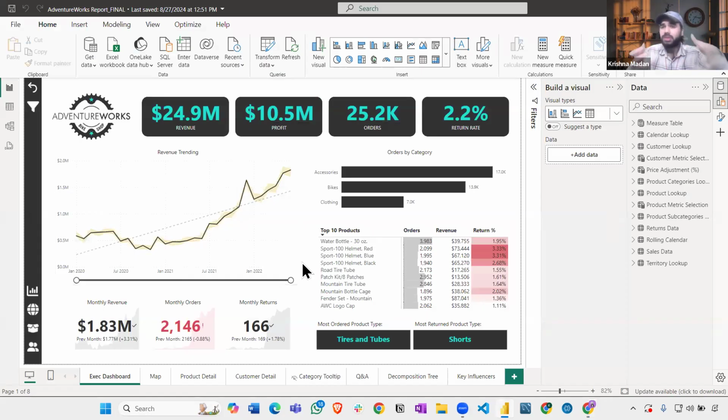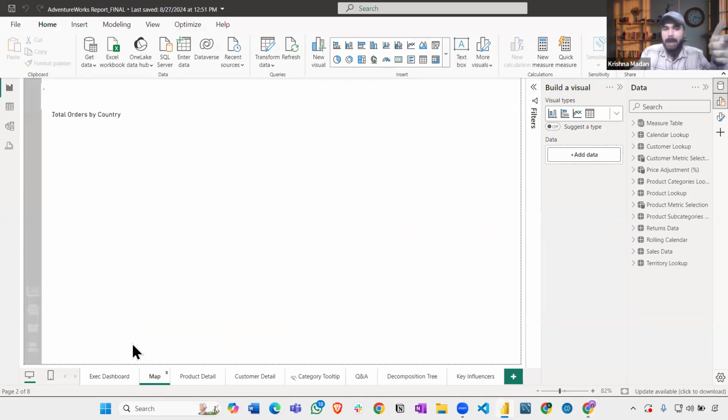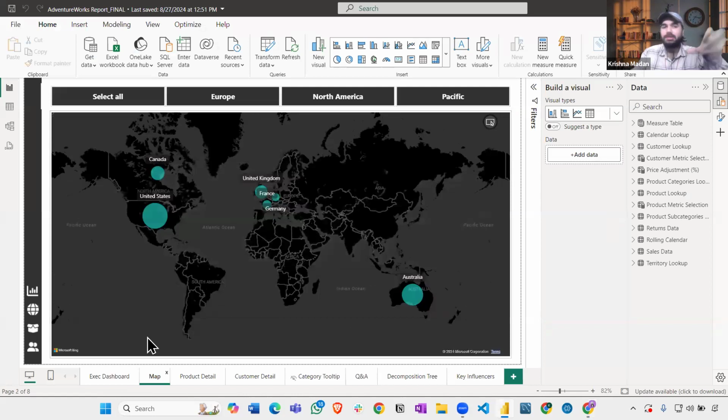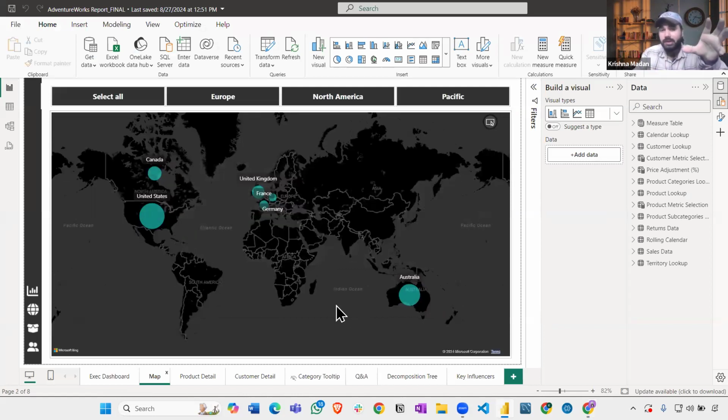First, we talk about the executive dashboard. Then we move towards our map view. Map view will show you all the sales figures and revenue figures coming from different maps. And these we call slicers. What do you mean by slicer? It means you can apply a filter at any point of time.